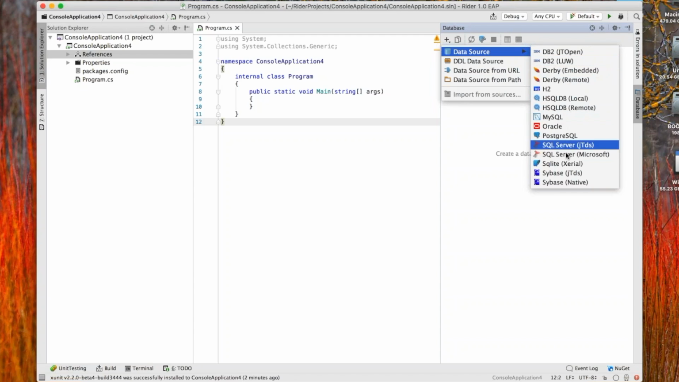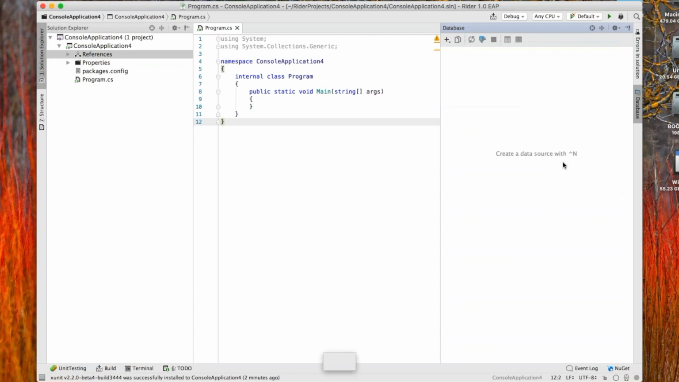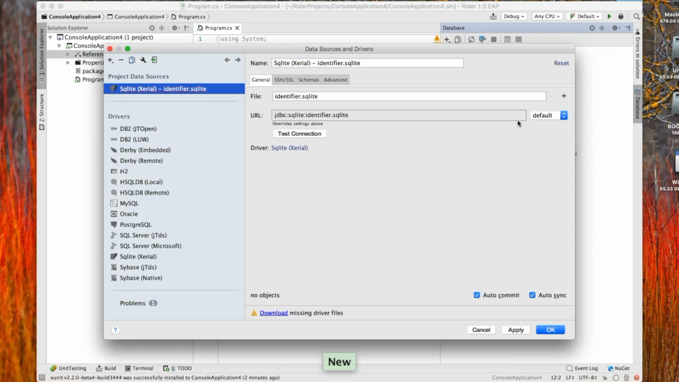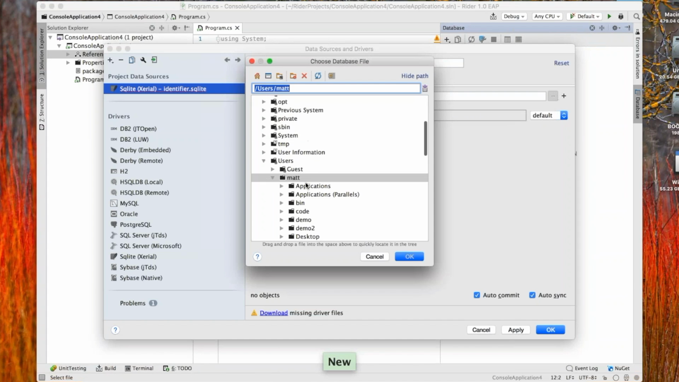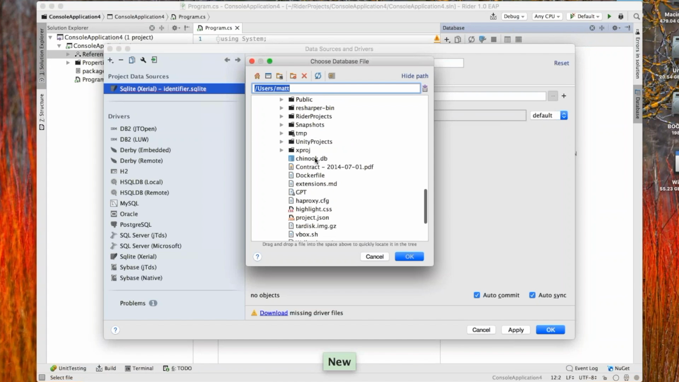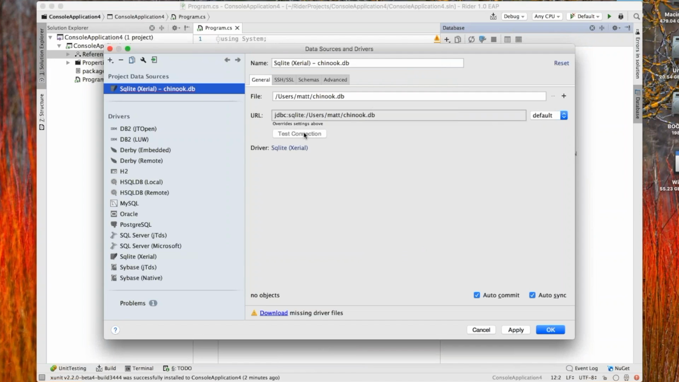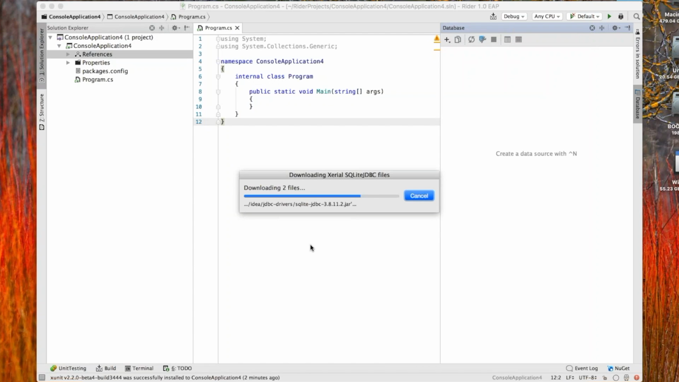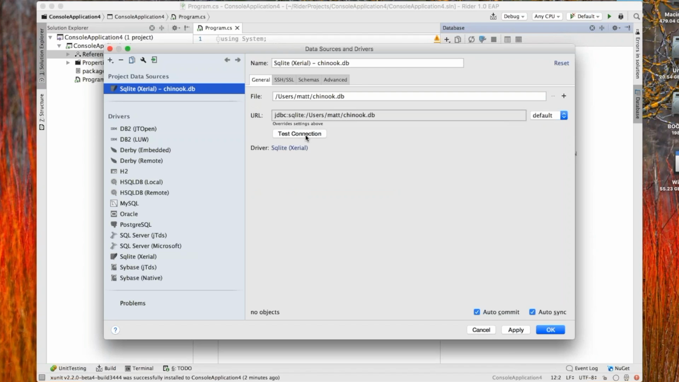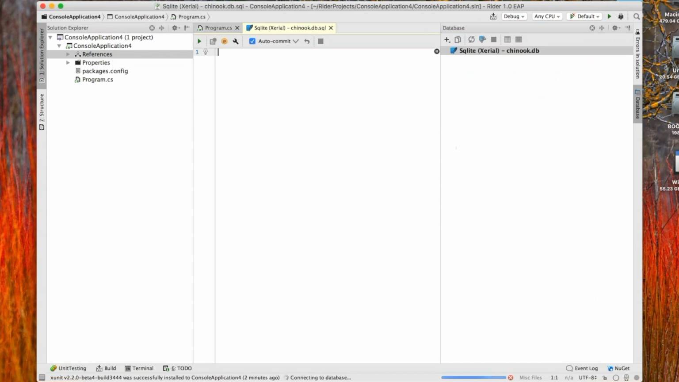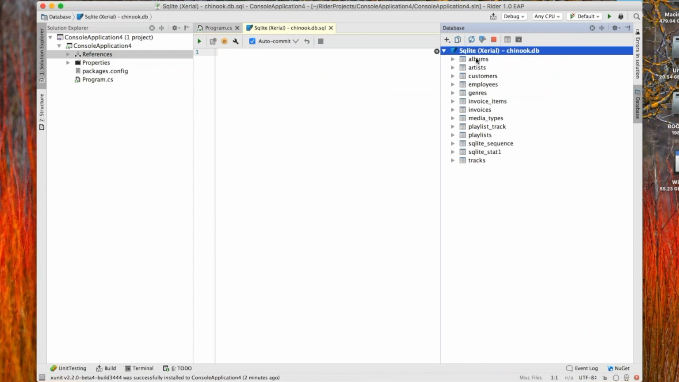So what we can do here is add a data source. We can add things like SQL Server, Oracle, MySQL, and also SQLite here. Let's go and find a database. We'll use this database there. I should be able to download missing driver files, one second. There we go, and I can talk to that database. Now I have added this database here that I can have a look at. And we provide a very rich set of tools to work with this database.